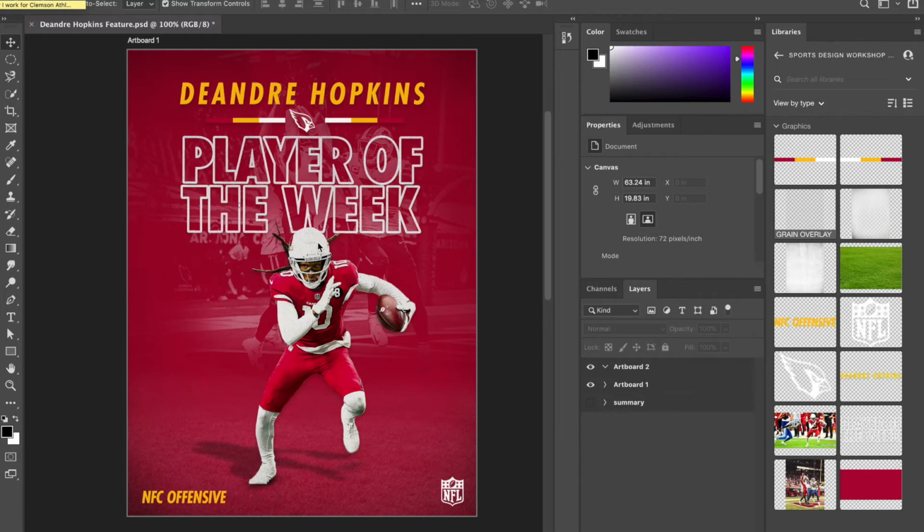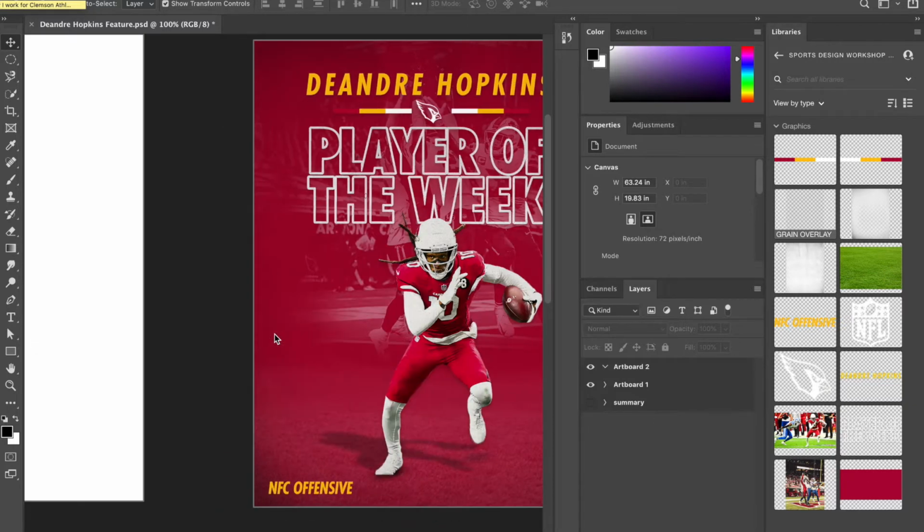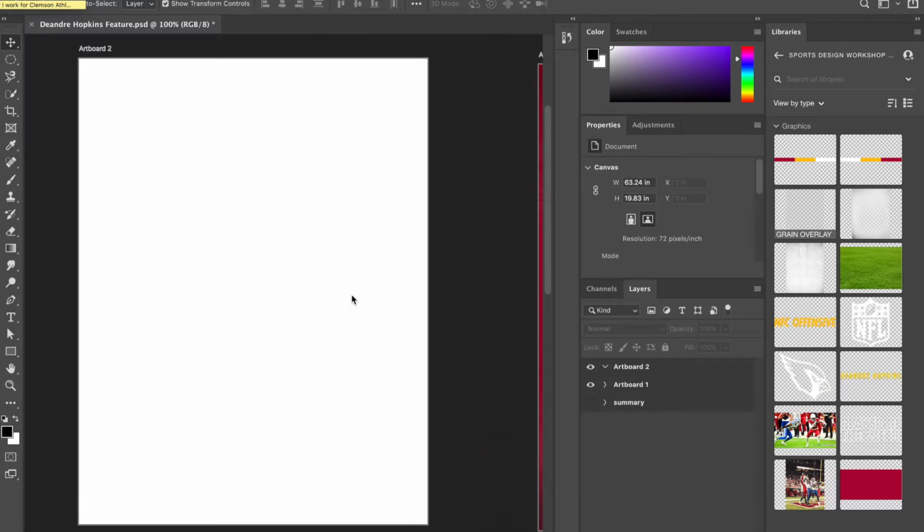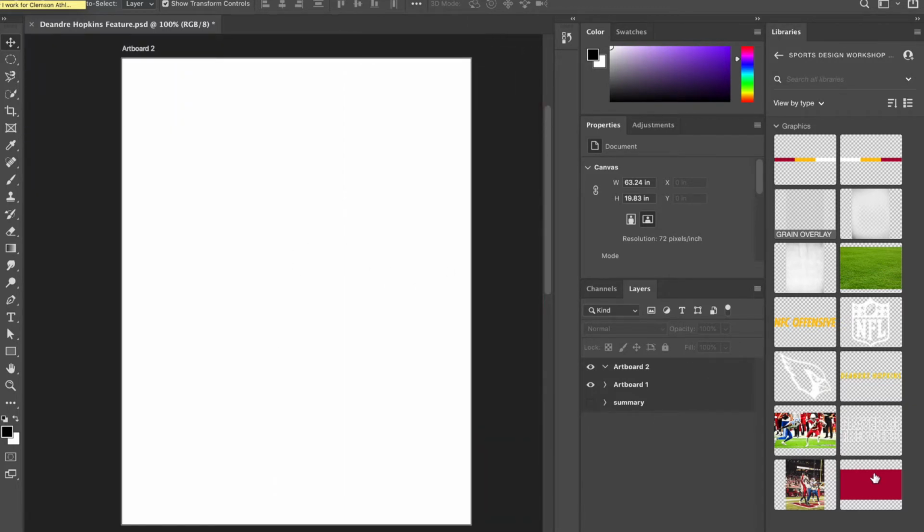So the graphic we're going to be making today is this feature of DeAndre Hopkins, Player of the Week, which is very similar to something the NFL posted last week after he made a pretty amazing catch. So I'm going to start from a blank canvas here and show you all the steps on how to make this. The first thing we're going to do is the background color.